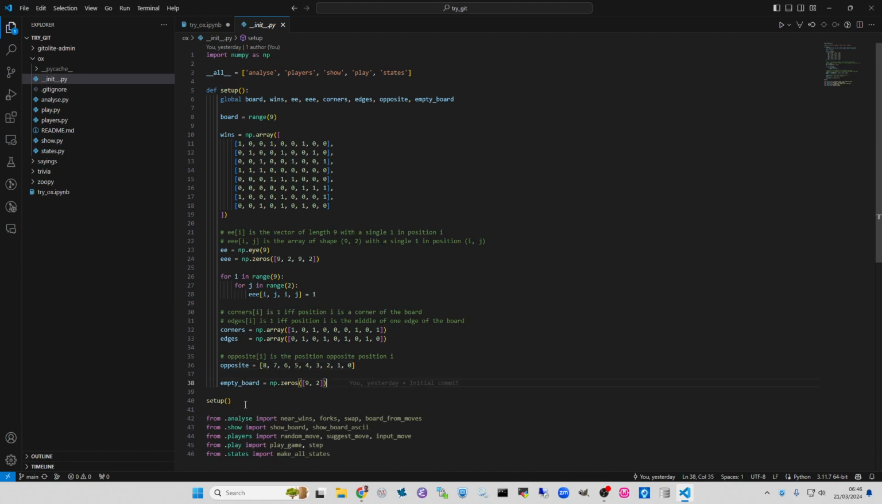So we run this setup function to set all these variables. We didn't really need to define a function. We could just have had these lines on their own, but somehow it's tidier to wrap everything up into a function.